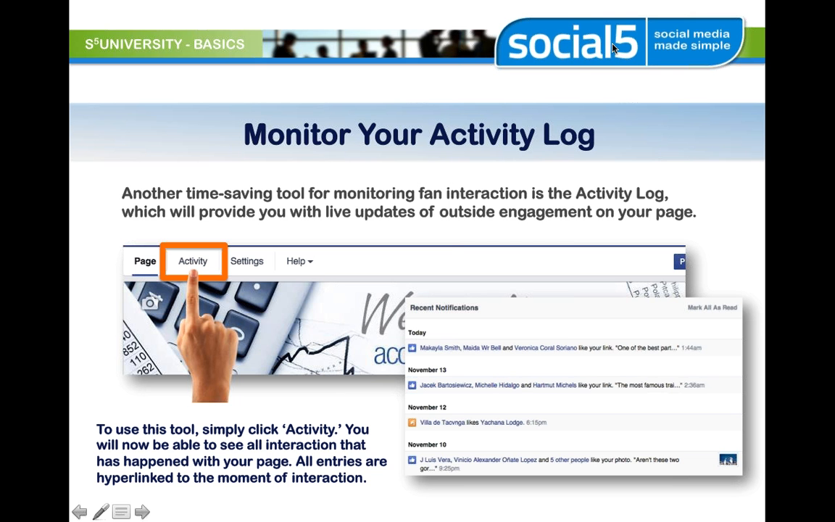Okay. Next, we're going to talk about monitoring your activity log. This is a really big time-saving tool for you, and it gives you live updates of the outside engagement that's happening on your page. So what you're going to do is click on activity, and once you do that, you'll be able to see everything that happened on your page.